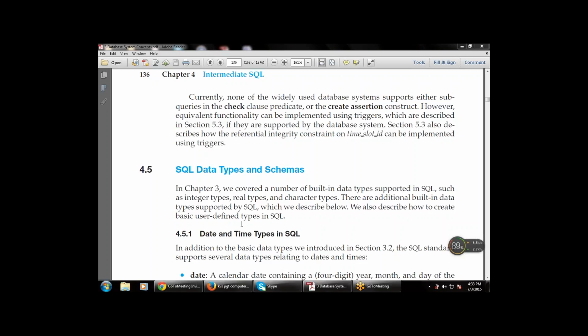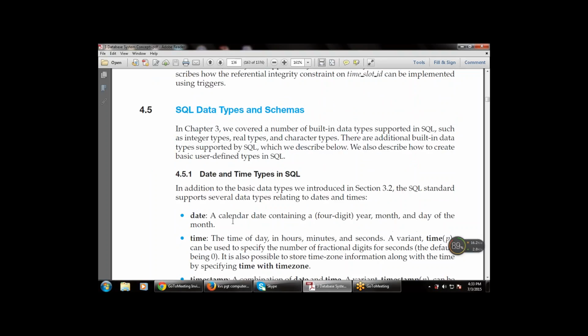There are additional built-in data types supported by SQL, which I will describe below. We also describe how to create user-defined types in SQL, that is, how to define the basic user-defined types in Structured Query Language. The first part, 4.5.1, is date and time.